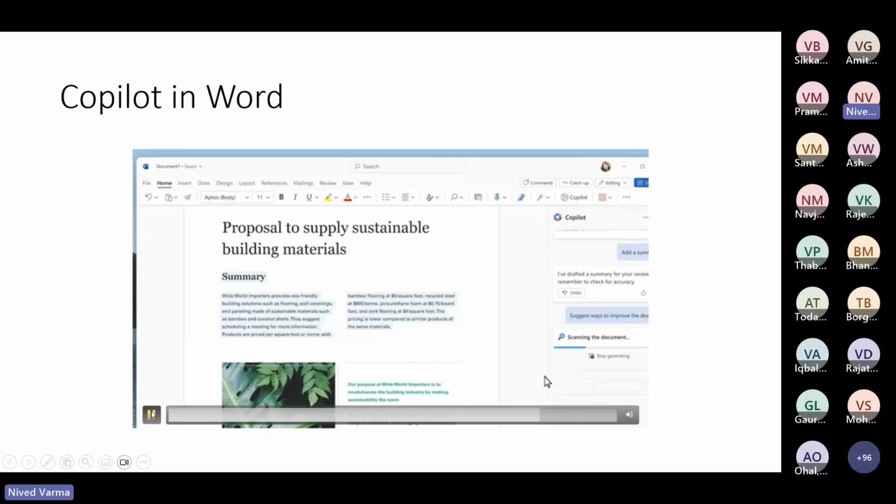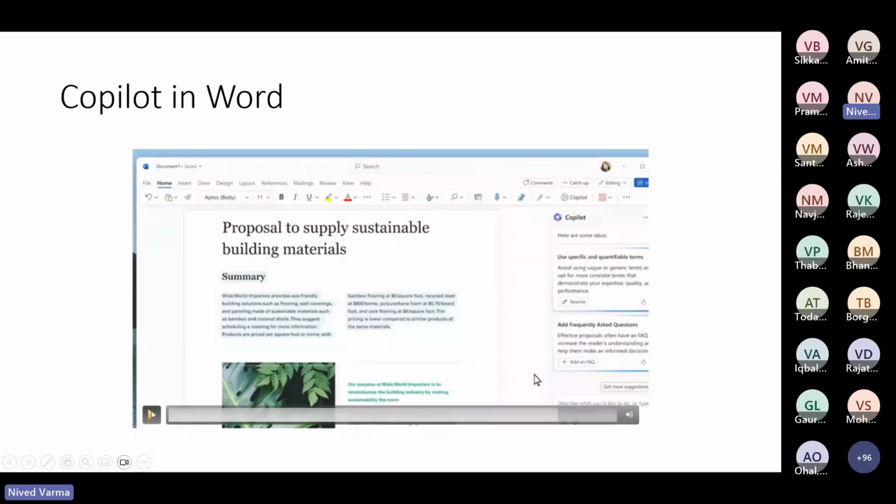This is how it works here, and you can see that it tells you to use a specific, quantifiable term. Avoid using vague and generic terms, opt for more concrete terms, then demonstrate your expertise, quality, and performance. Effective proposals often have a FAQ, increasing the reader's understanding to help them make an informed decision. After it has suggested improvements, it is telling us a couple of ideas here, and there is a button which says add an FAQ.